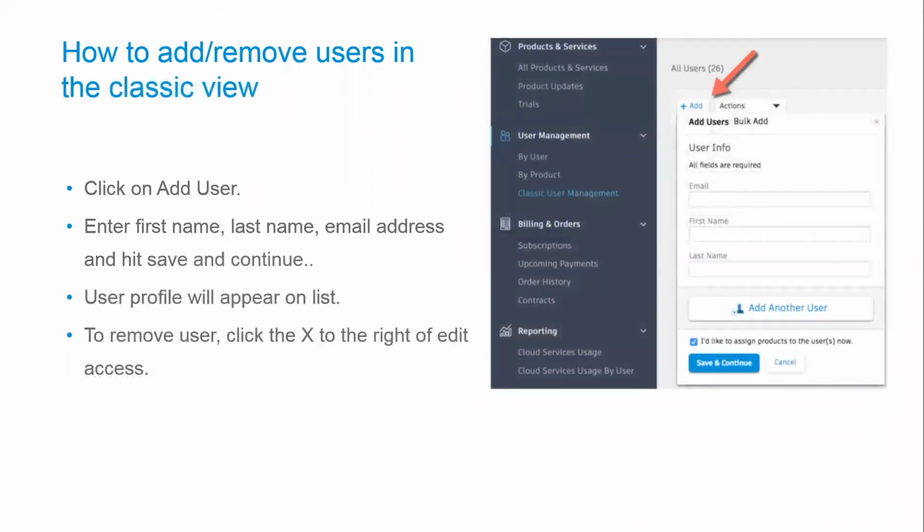Now, the same thing in the classic view. It's pretty similar, but as you can see, the format's just a little bit different. Once you click that add button, you'll actually see different fields that you can fill in with that same information, so that you don't have to worry about the formatting or anything like that. You just fill in the boxes with the email address, the first name, and the last name, and then you hit save and continue.